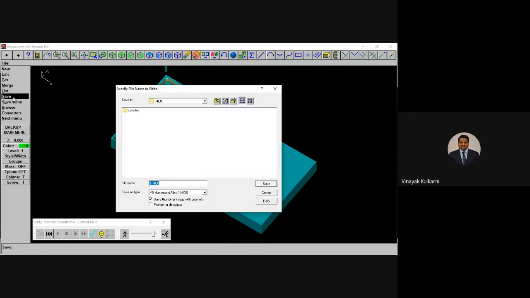I'll just save. So when it comes to save, you can save it wherever you want. I will save it on the desktop right now. I'll show you. I'll go to the desktop. .mc8 is the extension for this. So this is my exercise number 1, exercise mill 1, and save. Now I have saved this.